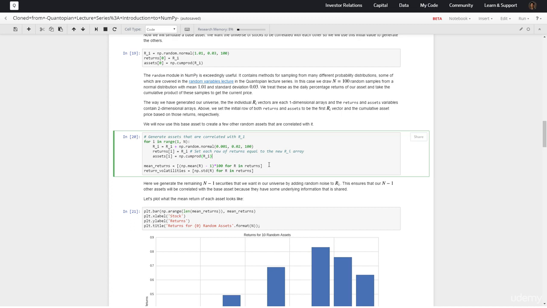So the mean returns will be calculated for the whole R. First of all we calculate the returns: mean returns of R, minus 1, multiplied by 100, for R in returns. So what does this mean? This is actually what you call a list comprehension. So we have returns. What is returns? That's this one here. So we are going through and extracting them out one by one.